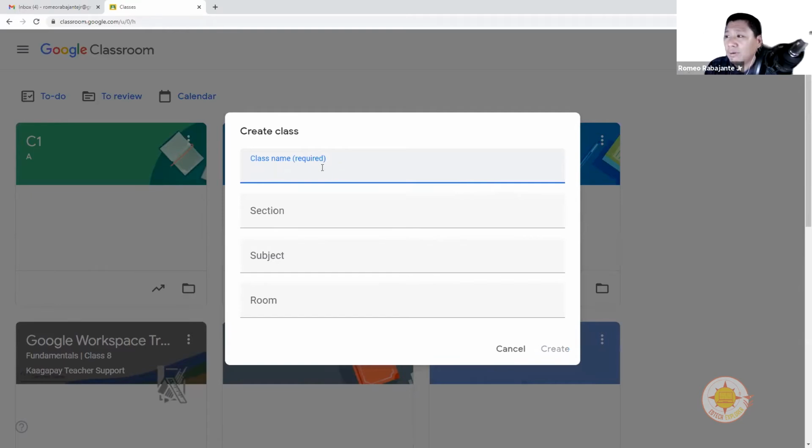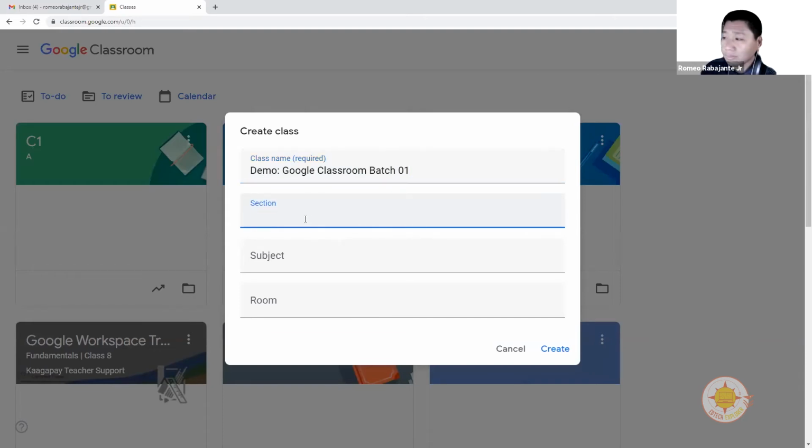For this demo, I will just use a demo, Google Classroom batch 1, batch 01. And then for the section, you can type the section that you want.